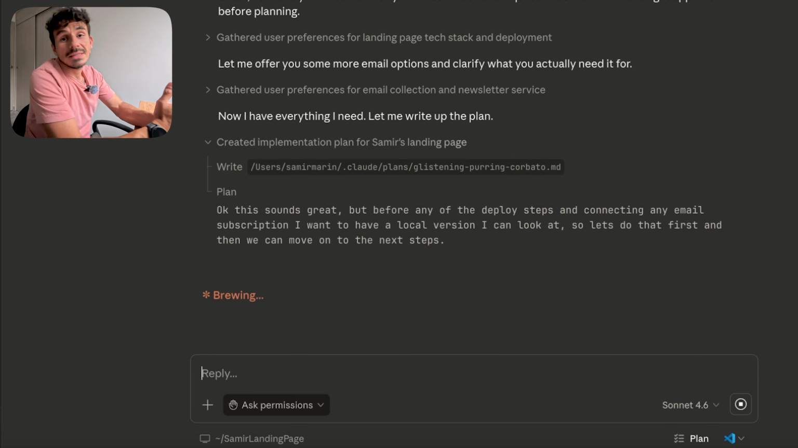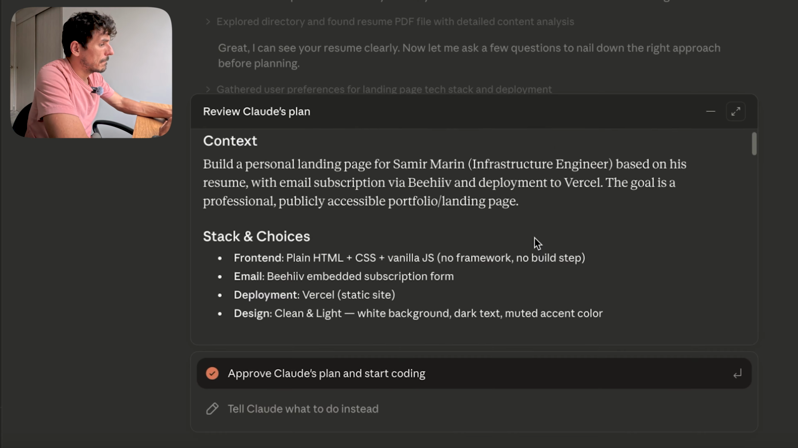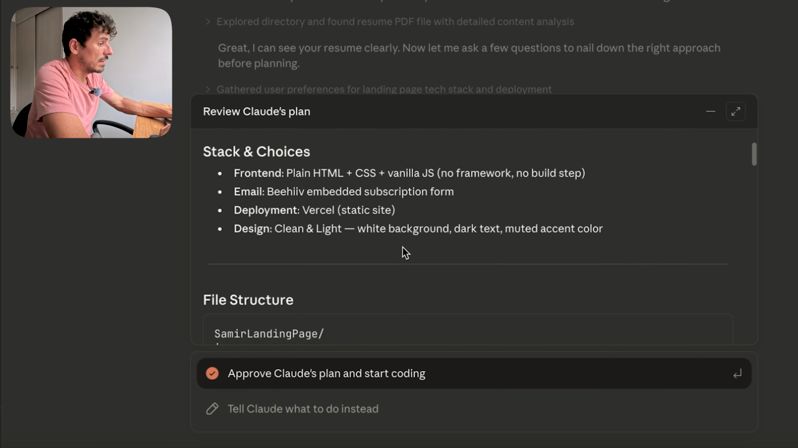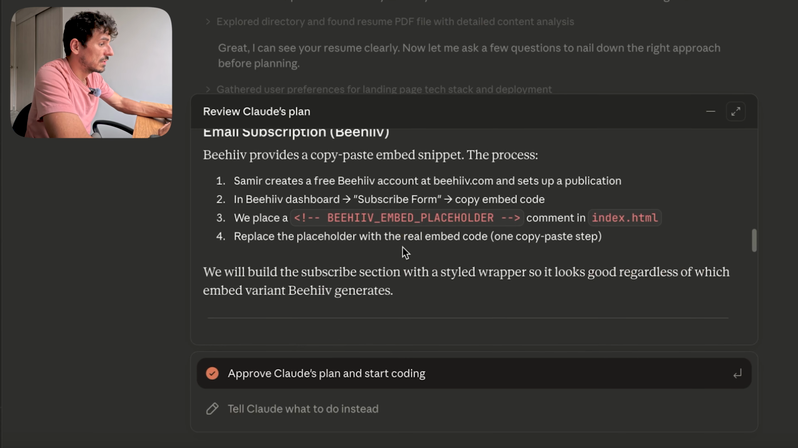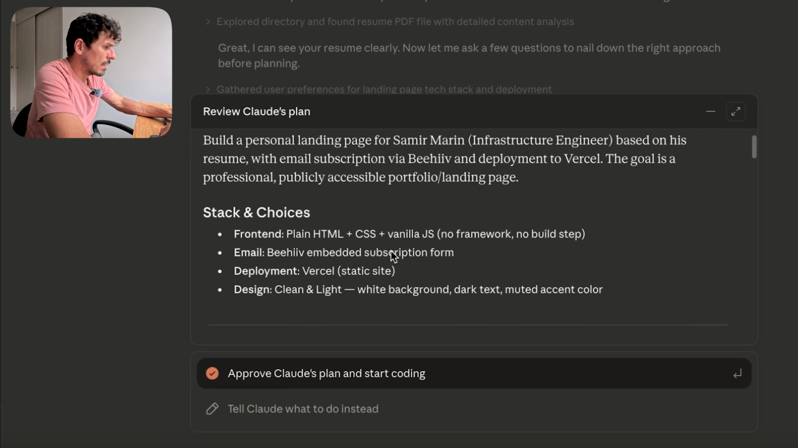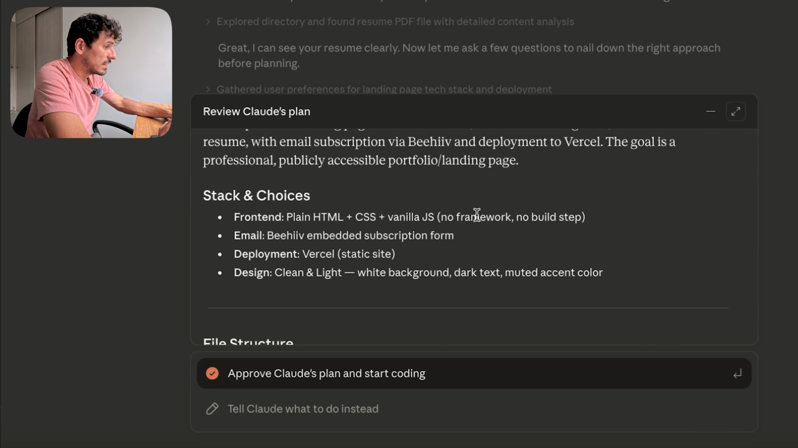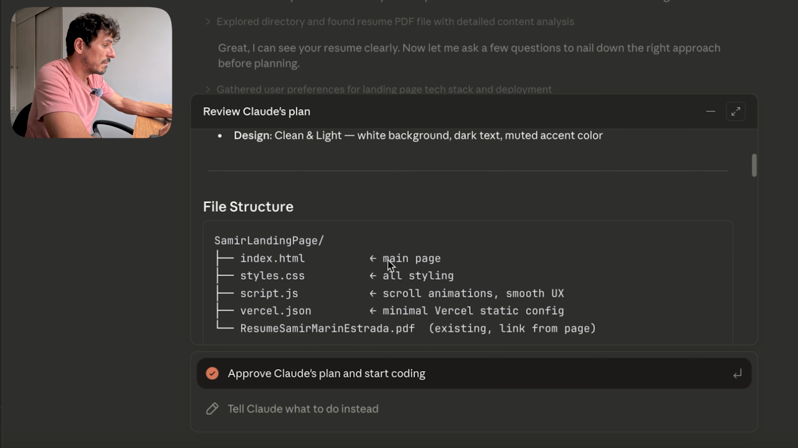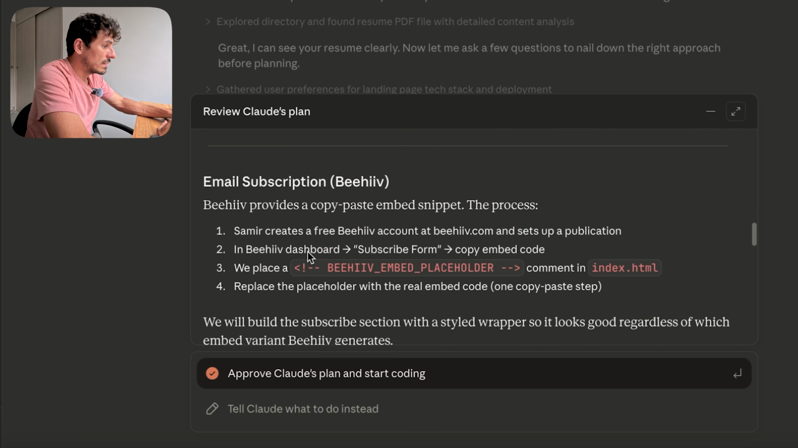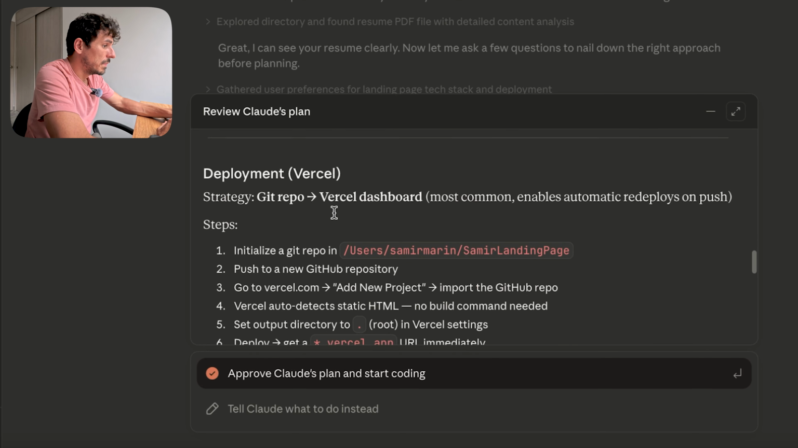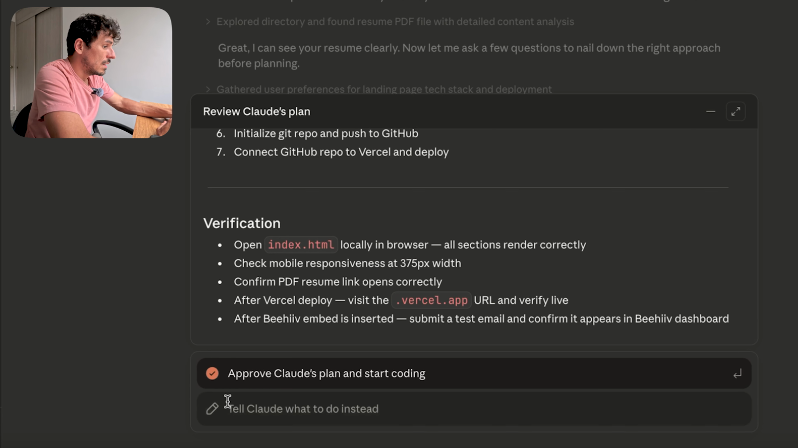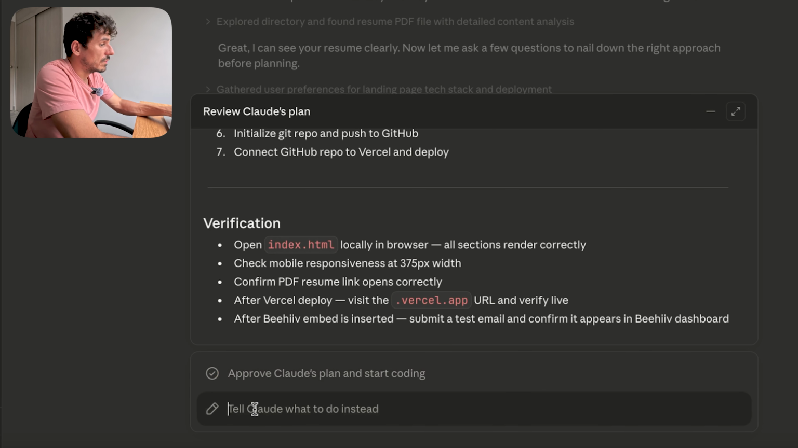And then let's see what it says. Okay, so now it's giving us the plan for building out the local version first. So let's read that quickly. Front-end HTML, CSS, email, yep. File structure, looks great. The page section is basically what we read last time. Email subscription, yep. Deployment, yep. And implementation steps. So let's approve.